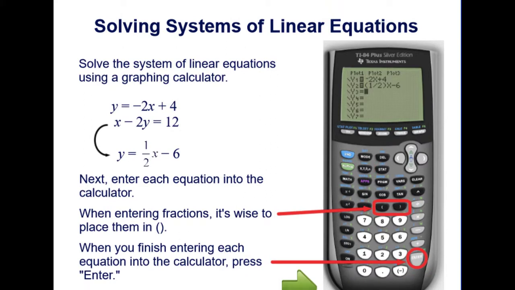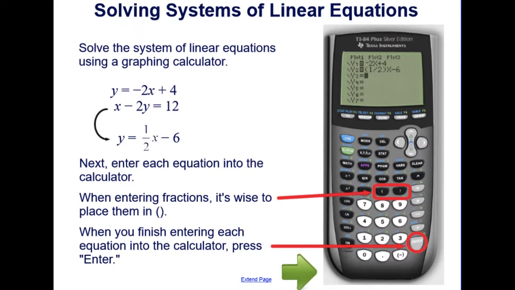Now for the second equation, you have to enter a fraction. So when entering fractions, it's wise to place them in parentheses. Here, the parentheses are above your 8 and 9. So you'll put parentheses 1 divided. The division key gives you your fraction. So parentheses 1 divided by 2, parenthesis, x. Now minus, make sure you click the minus button, not the negative, minus 6.